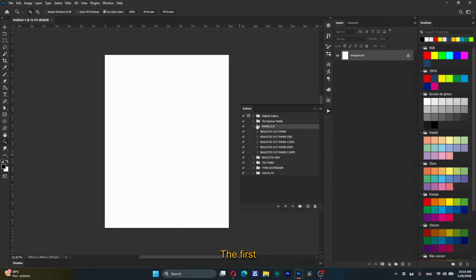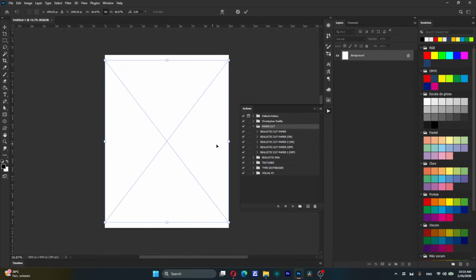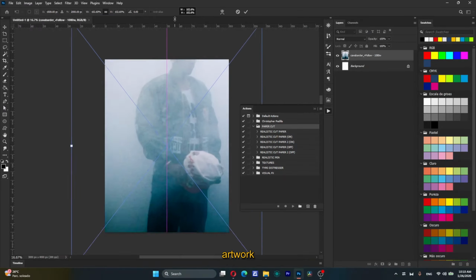So the first one, paper cut, is going to help you to get that type of cutout paper on top and under the actual artwork that you're working on. So let me show you a little bit. So let's say that we have this artwork here.